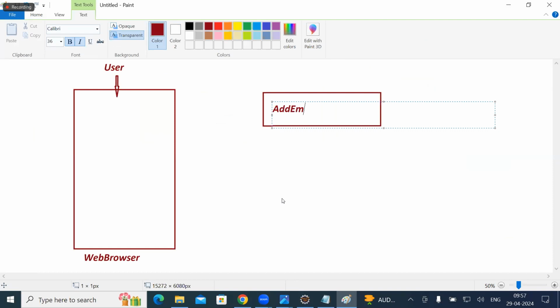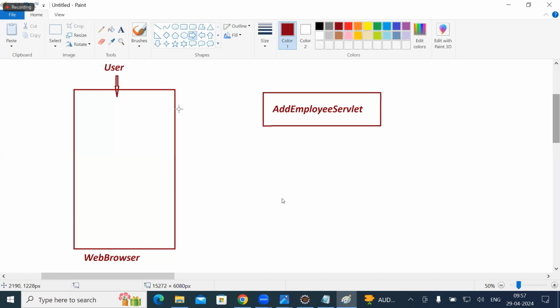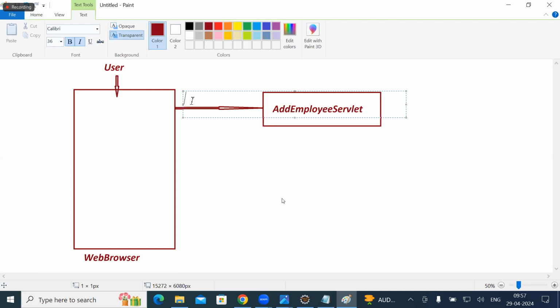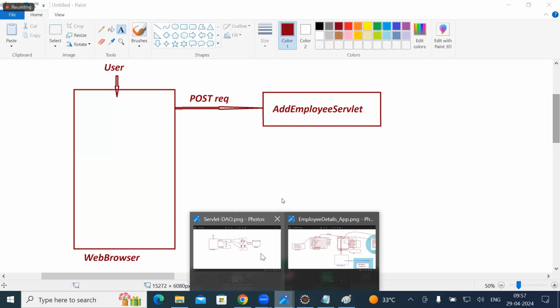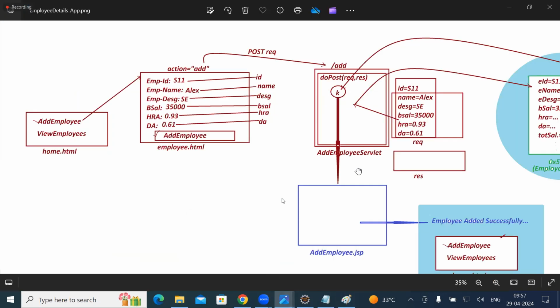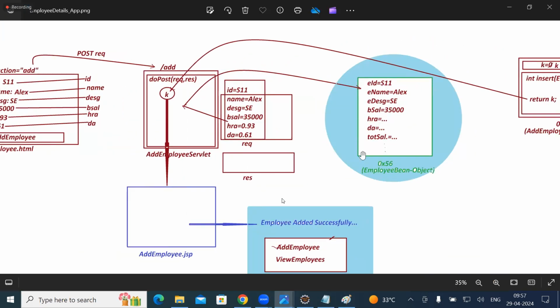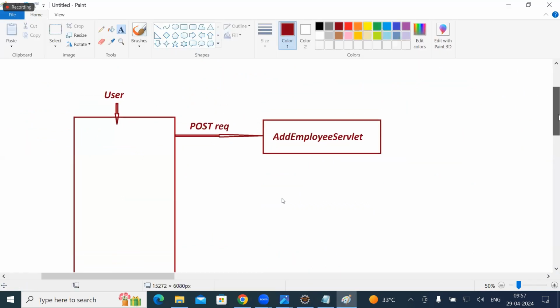Add employee servlet. The request is coming here. The request is a post request, because in the HTML form we wrote method equal to post. So what is this add employee servlet doing? This add employee servlet will create a bean.